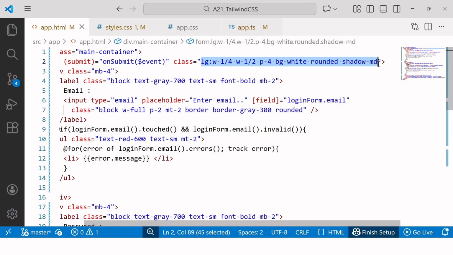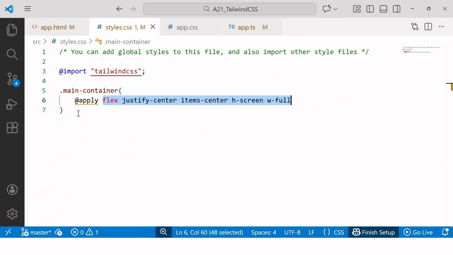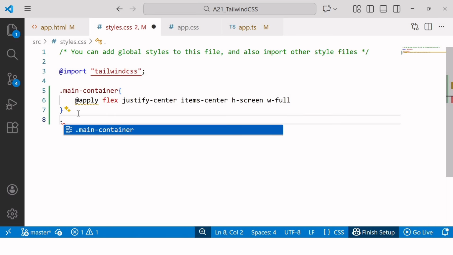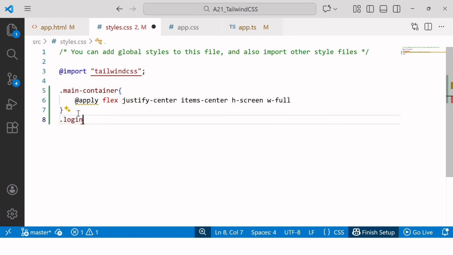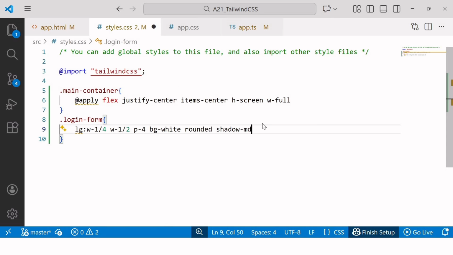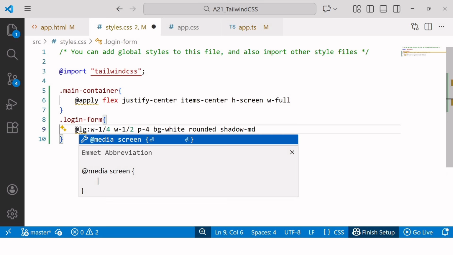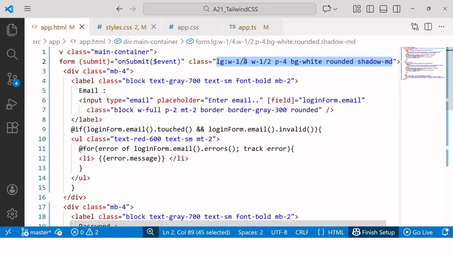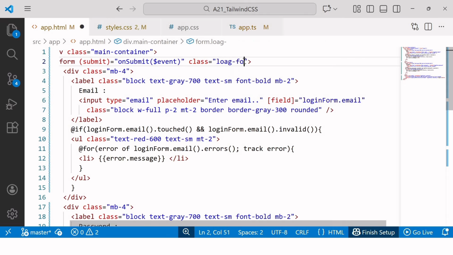So let me copy these form classes and paste it inside the style.css file. I'll give the name login-form. Here you can give any name, but make sure it's clear and understandable. So inside that, I have pasted the copied classes and I'll add the @apply directive. Now save the changes and instead of these classes, I'll write the login-form class name.